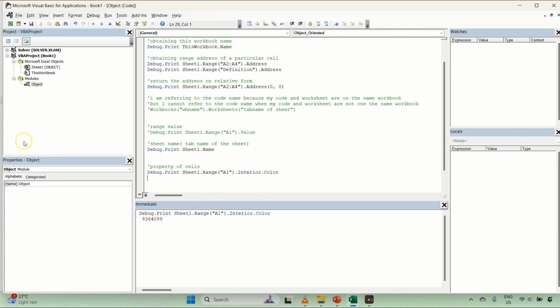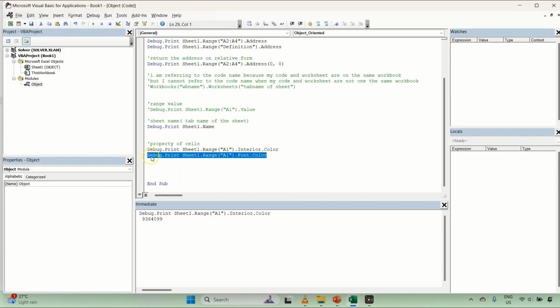Okay, we can also debug.print sheet1. I'm using the code name. Keep that in mind. Okay, range A1. I can also maybe do something with the font color. I know I can get the font color associated. Okay, the font color is just going to be black, because we know that. So again, just Control V. Okay, 0 is just black. Okay, I can also get this font size.